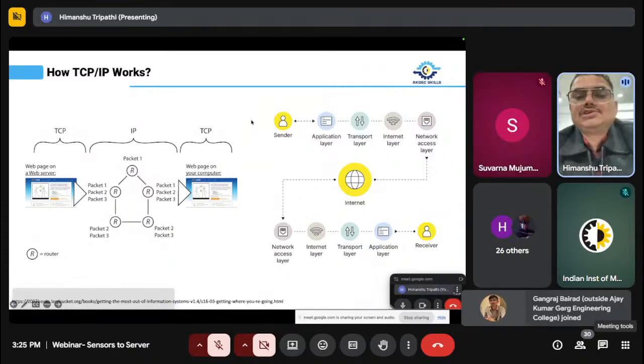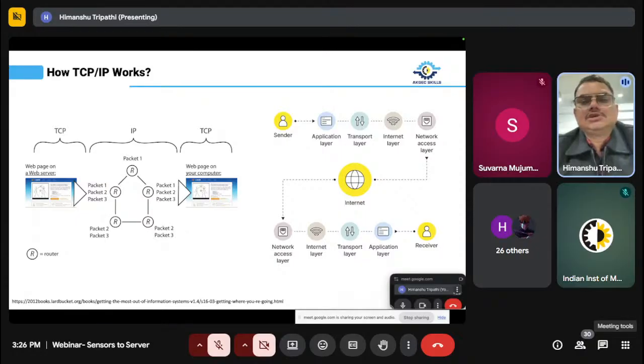Some of you may be interested in what the role of the TCP/IP protocol is when we are concerned about the different OSI layers in the network. For that understanding, I have selected this diagram. Here, the sender is generating or sending data through an application. So the application layer is involved first, then the transport layer comes into the picture. Then the data goes into the internet layer and the network access layer, and through the internet, the data arrives at the network access layer of the receiver end.